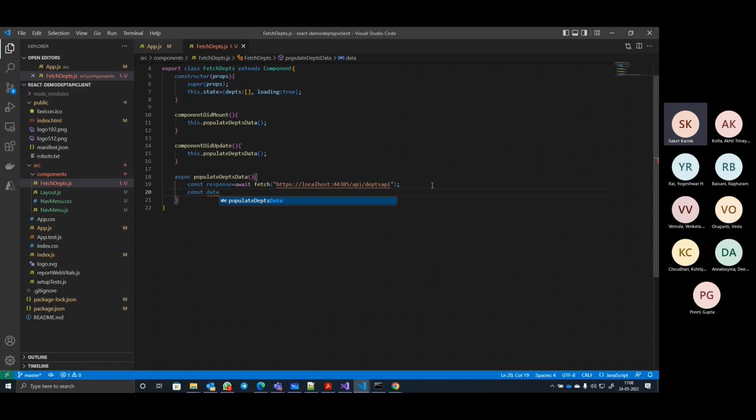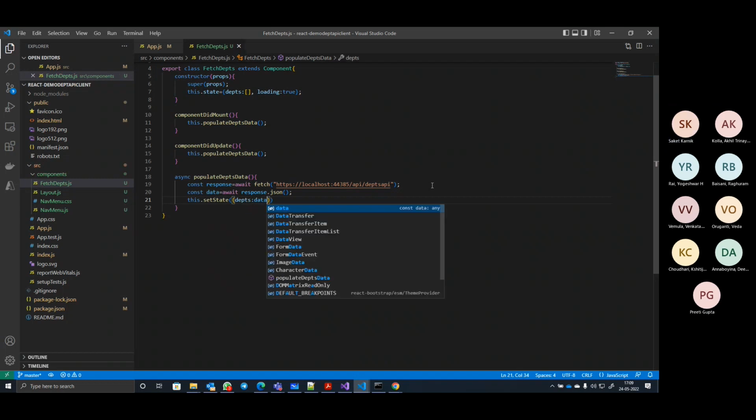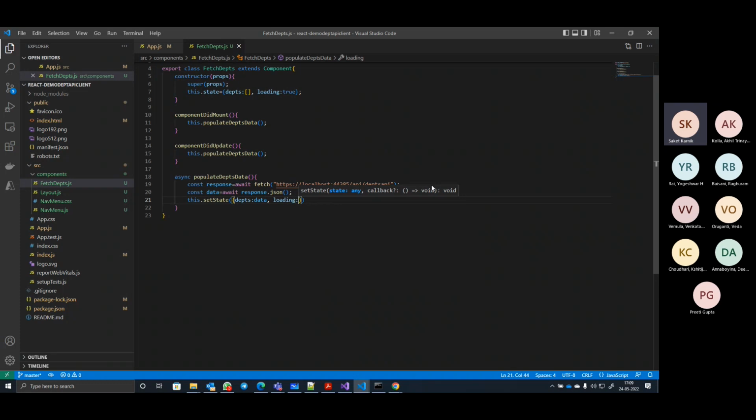Then I say const data is equal to await. It's an async function, so I can await response. I want to read it as JSON because response will be just an HTTP response stream. I want it to be read as a JSON object, which I can then use for setting the state. Parameters I have to set. I have two parameters, departments, which I'll set to the received data, the JSON data, comma, loading has completed, so I'll set loading to false.